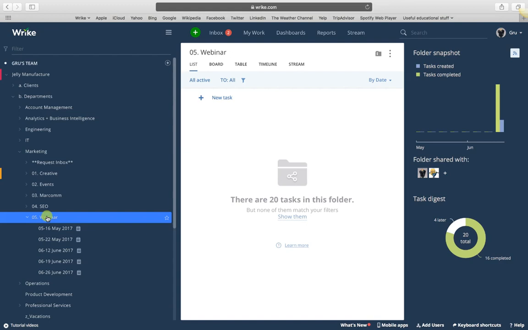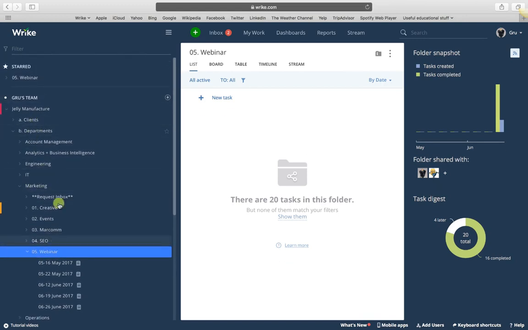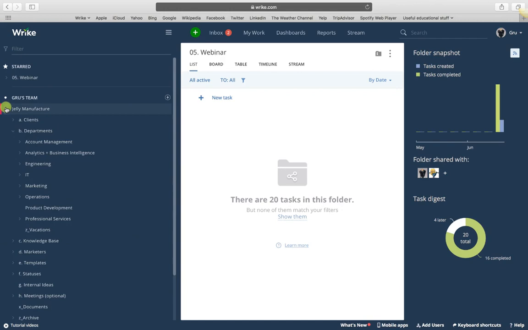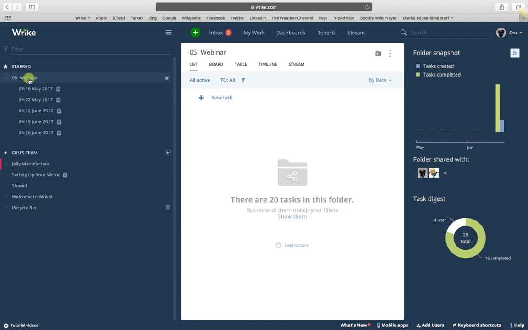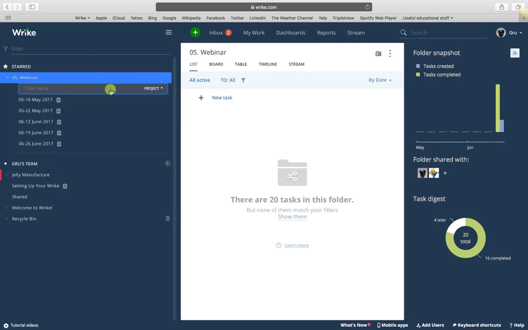And since it's my personal project, my personal folder, I will star it, so it will always be on top right here, and I don't have to go and drill down into each level in the main parent folder. So for webinar, I need to create a new project for July, so I will add a project, and I will follow the same naming convention.